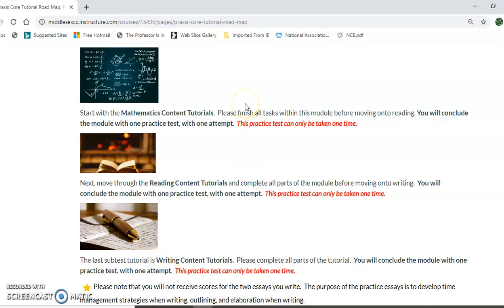But if you've never taken the Praxis Core, regardless of whether you feel that you're a great reader or you're really good in math, you really should complete each of these different tutorial areas, because that's going to help you to familiarize yourself with what's going to be measured and what's expected of you.